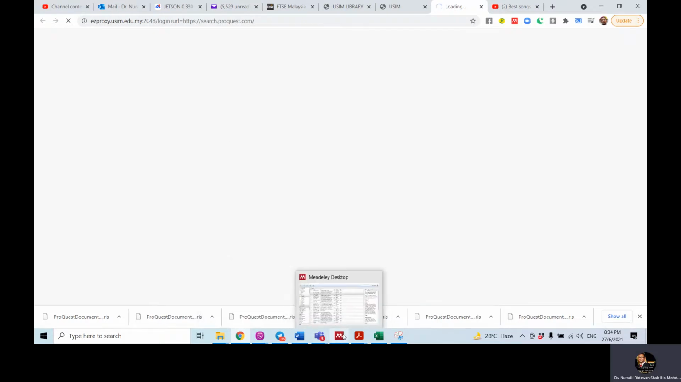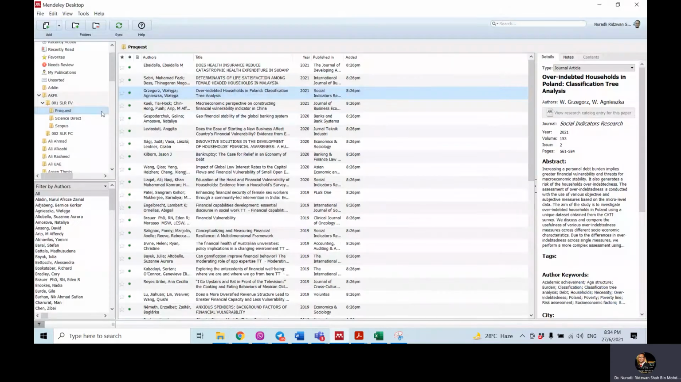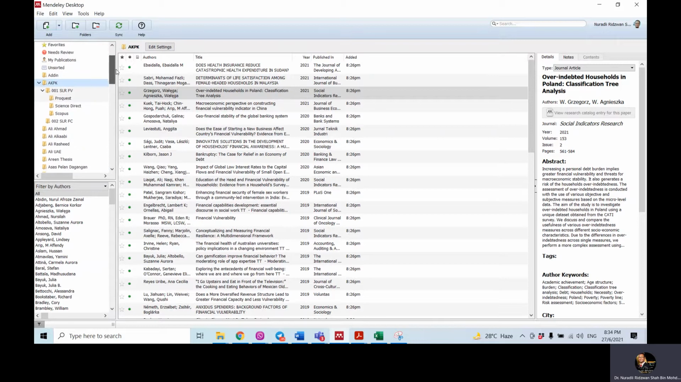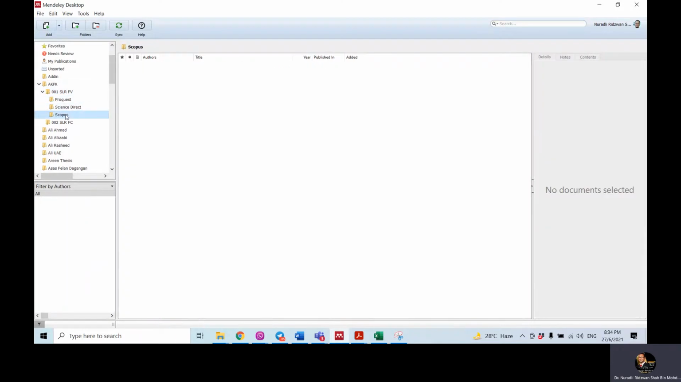Okay, let's say you have already downloaded. So how do you want to add this? Firstly, I will create a folder here for the study. Under your folder, normally I will do this. This is my keyword search: SLR for financial vulnerability from different types of database, so for ProQuest, ScienceDirect, and also Scopus.